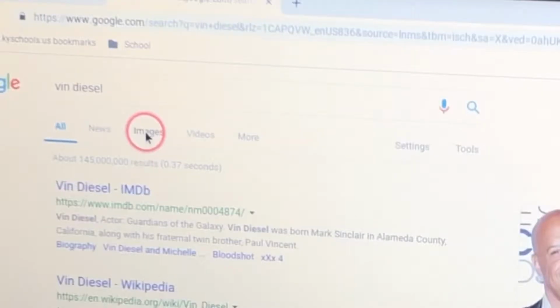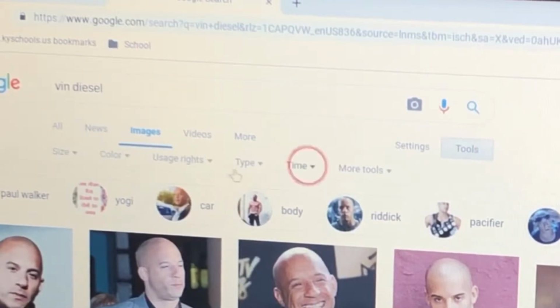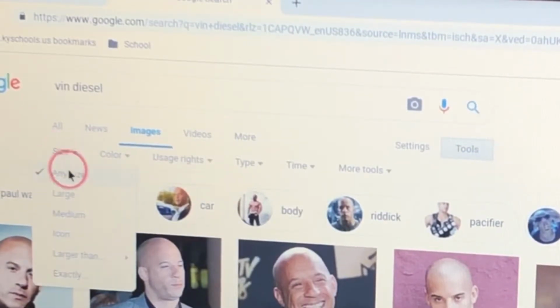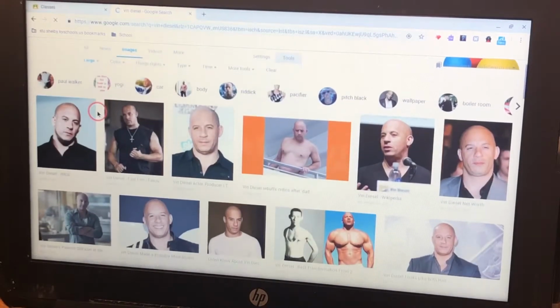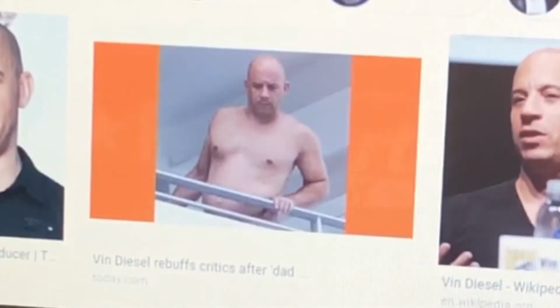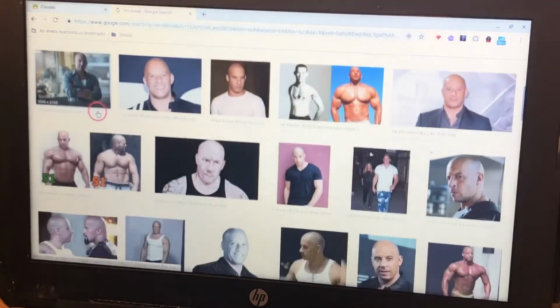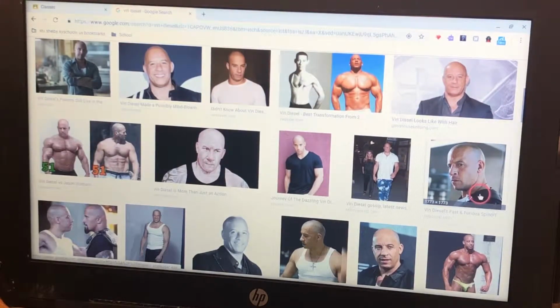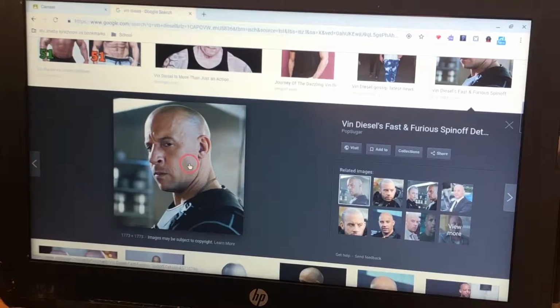Then click Images and click Tools, Size, and Large to filter your search results to only show large file size images. As you search through the results, try to ignore any shirtless pictures of Vin Diesel that may pop up. Look for a picture that is in 3/4 view, like this one. Notice it's not straight on or straight side view. It has that quarter turn to it where you can see one ear and not the other.